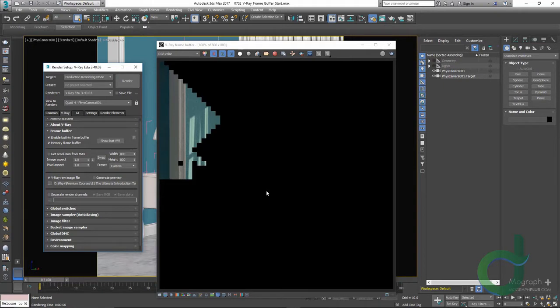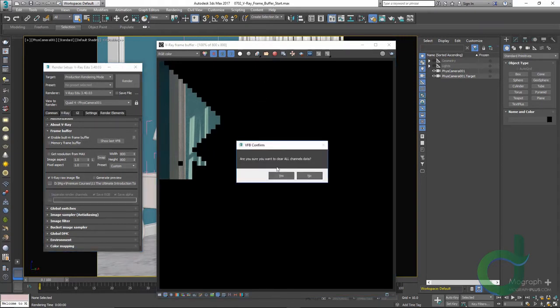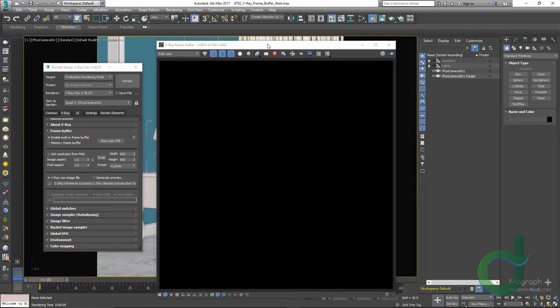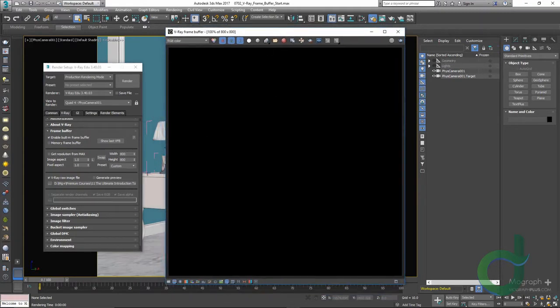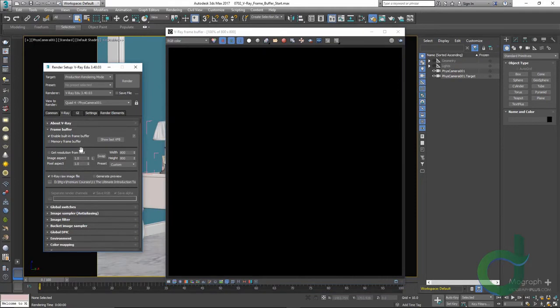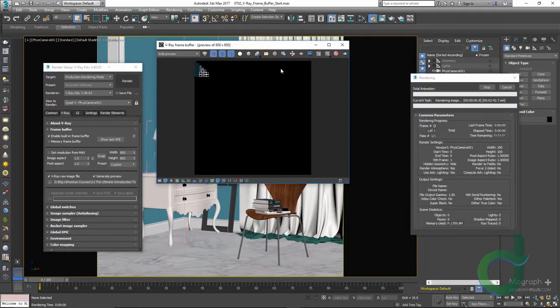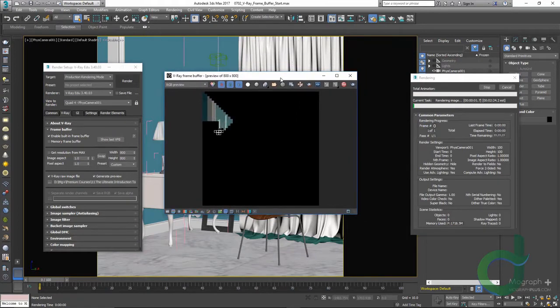Now, if we disable memory frame buffer, obviously we won't see the live feedback of our render in the frame buffer, which is very cool if we want to save some memory. So let's disable it for now. But we can utilize this generate preview option, which creates a small preview of what is being rendered. So let's render the scene and see what we get. As you can see, we get a small preview of the render, and we only have this RGB preview pass to look at while the scene is being rendered.